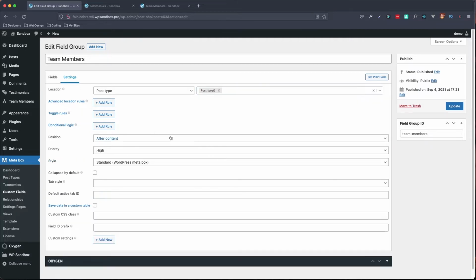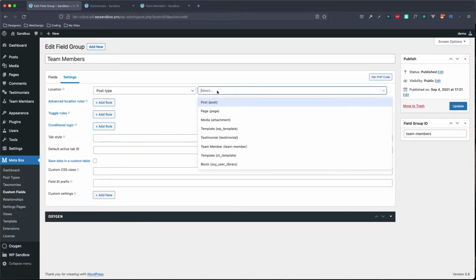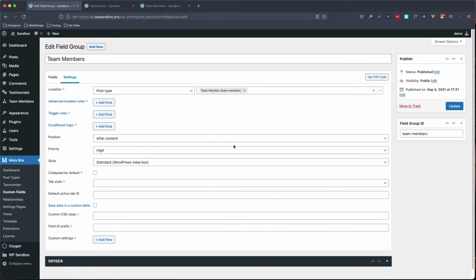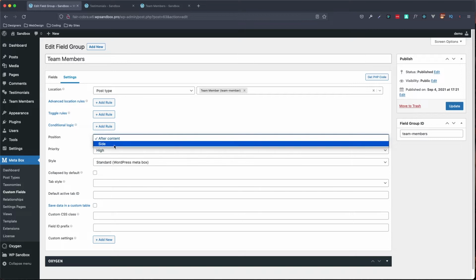Typically this defaults as post when you click on it. So you just click the little X here, click your drop down, and choose what you want. So in our case, we want team members. Position after content. The other one is on the side. So I usually stick with the defaults here of after content, high, and standard.